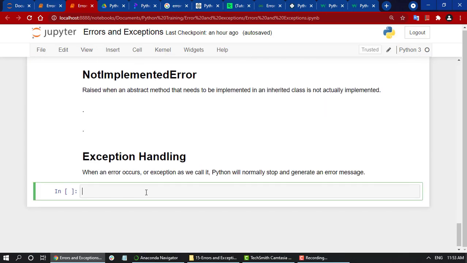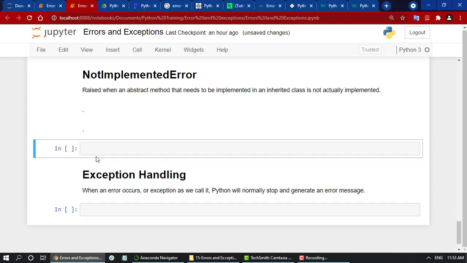Okay, now exception handling. If there are any errors in your code, how to handle those errors? That can be done using try, except, and finally block. So let's start with a proper exception. Let's have an example with the exception.